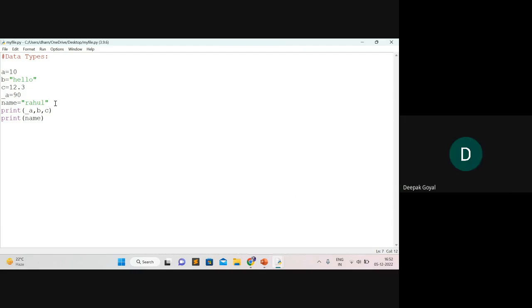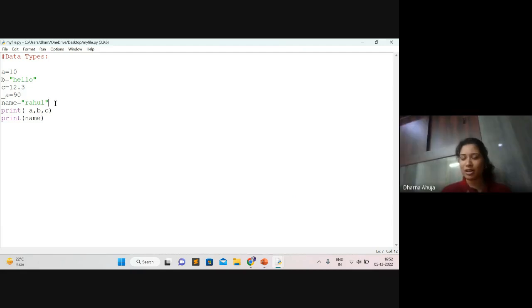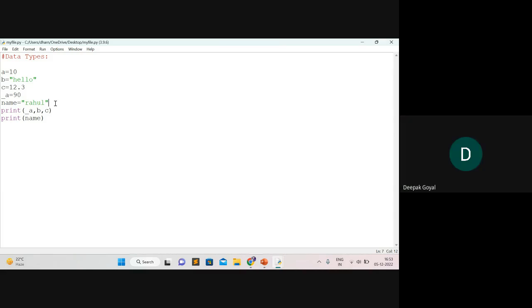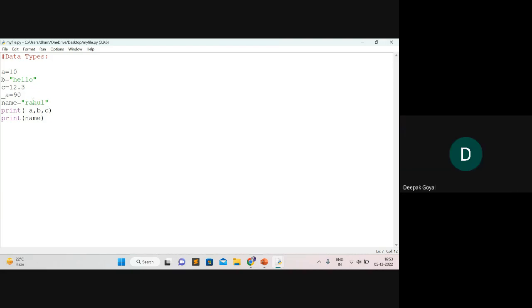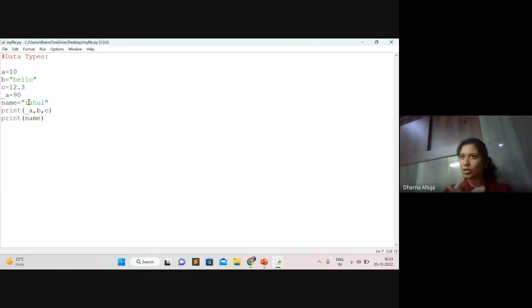Yeah, like arrays. Have you ever heard about arrays in Java? Yes, ma'am, I've heard. To store multiple values, we need to use arrays. Can it be done in Python as well? Python has list and tuples for that. Okay, perfect. So that is all about variables.